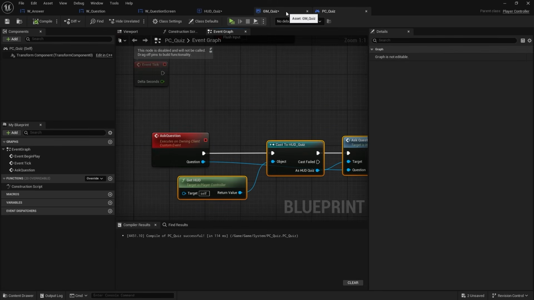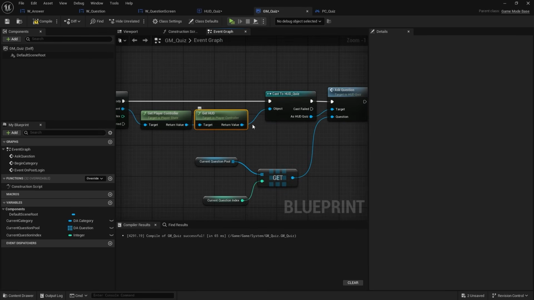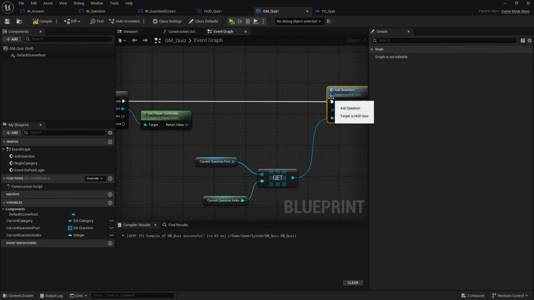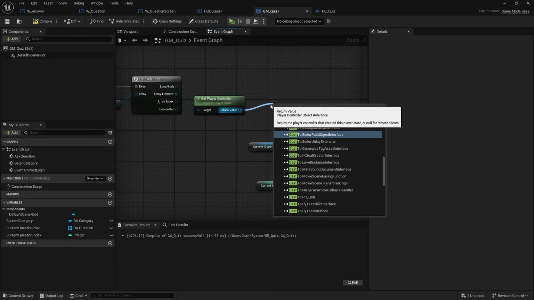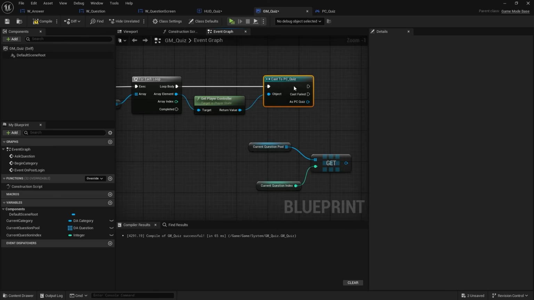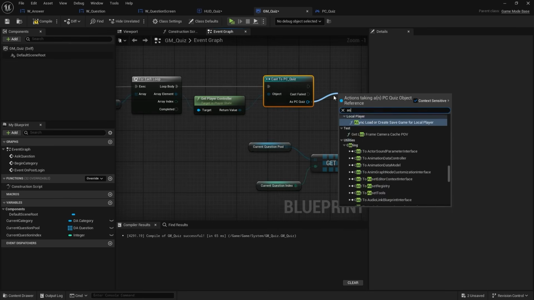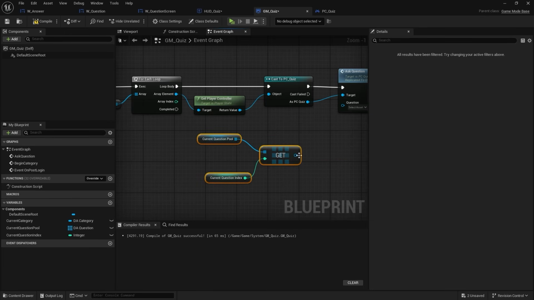If I go back to the game mode, rather than going to the HUD here, I'm going to delete that and delete that bit, and get the player controller from the player states, cast to the player controller, and then go ask question, and put that across to there.